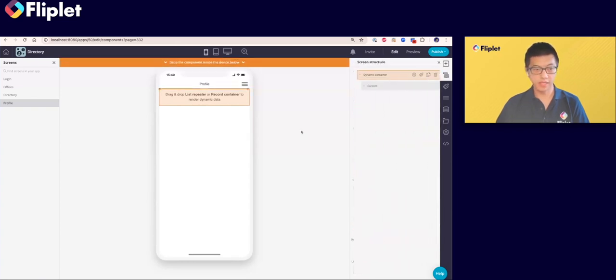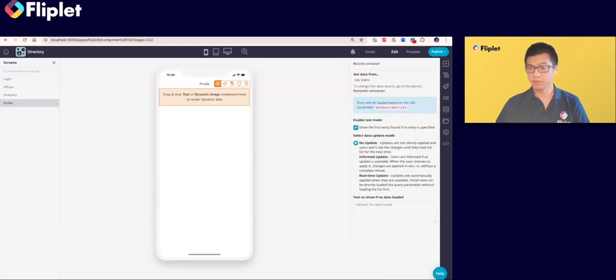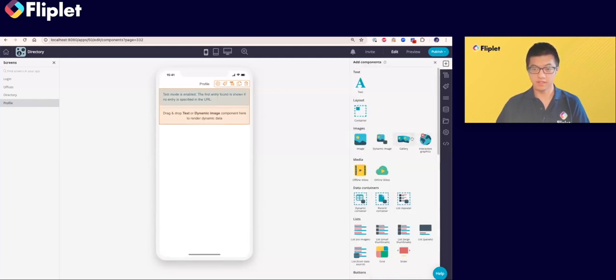And then I'm going to drop inside of it a record container, which is responsible for loading a single entry. The entry loaded depends on the data source entry ID parameter provided to the screens. Don't worry about that. We will come to that in a moment. However, we will make use of the test mode, which is on by default, while we build the screen so that we don't have to worry about which entry is going to be loaded. Later on, we can then connect this to the directory screen, which will control which entry can be loaded. So I'm not going to make any more changes and just save this.